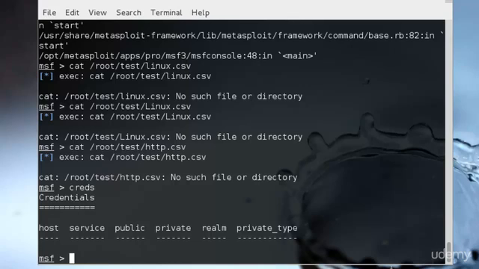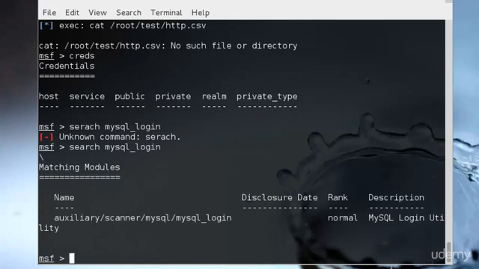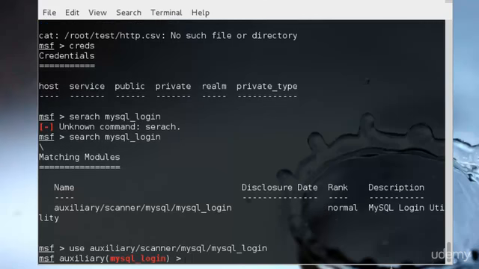So I'll just select auxiliary. Let me check. I'll just first search for mysql_login. Okay, I have it in the auxiliary version, so I'll just type use auxiliary/scanner/mysql/mysql_login. Perfect. Once I have it over here, I'll just type run.